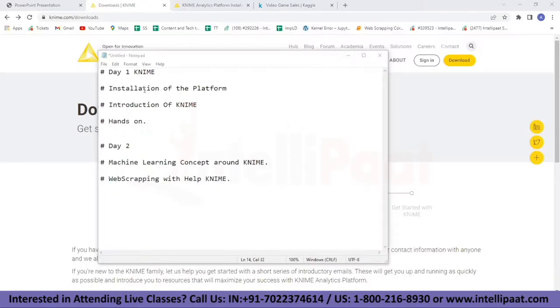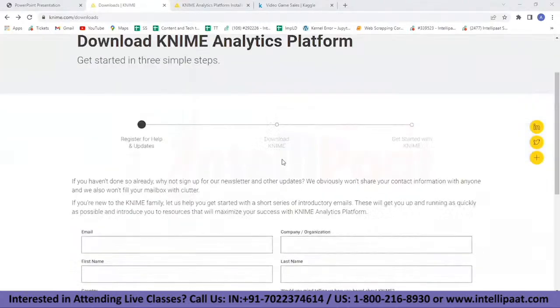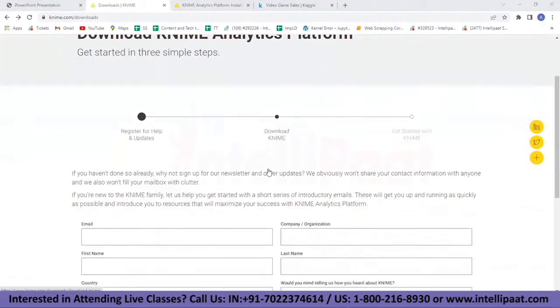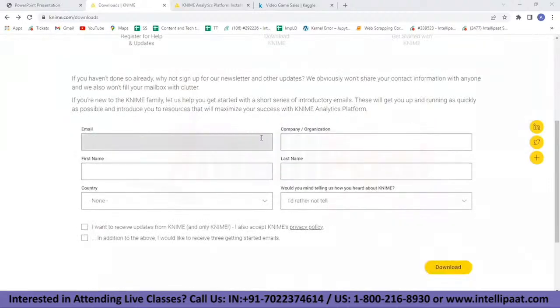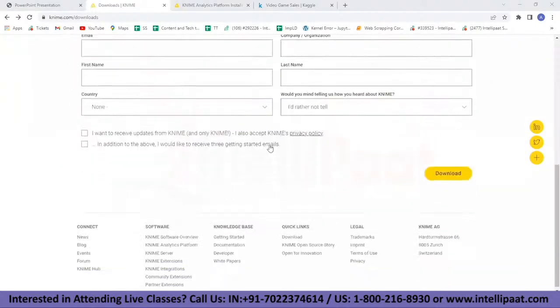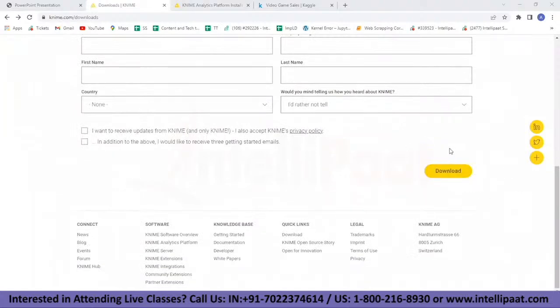First of all, let's go ahead with the installation of this particular platform. Now guys, there is a form asking for some personal details. It's totally up to you. If you don't want to provide any personal details, that's all right. Just scroll down, and on the right-hand side you will have the download button. Just click on it.